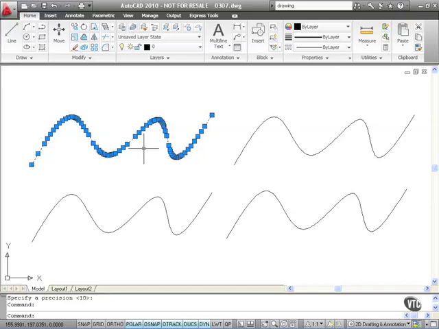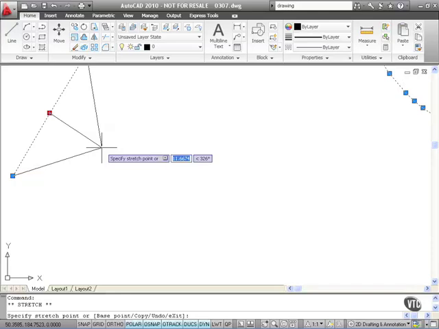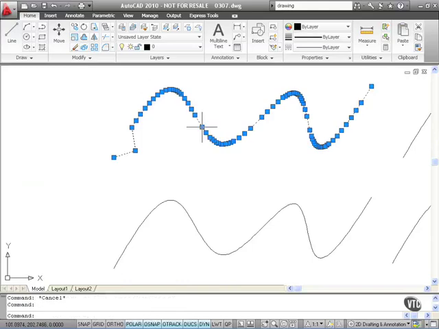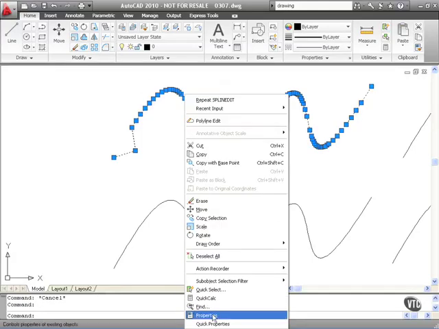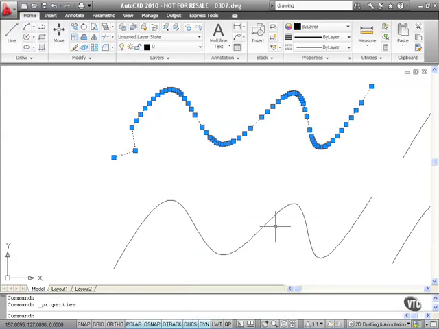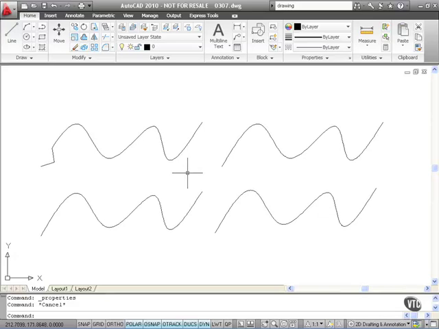Now the benefit of that is if I actually just hit escape there and zoom in on this end of the spline and click on it, you can see I've got a grip there. If I click there and drag, look, I can actually stretch that part of the spline using my grips because it's now not a spline anymore. It's a polyline. If I click on that, right click and go to properties, it will actually tell me it's a polyline there, as you can see on the properties palette. So let's close the properties palette and hit escape. So that's how I convert a spline to a polyline.